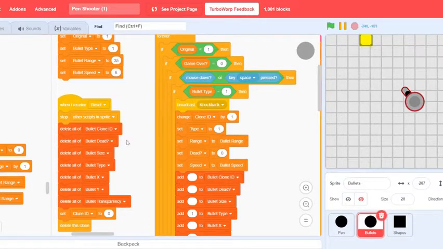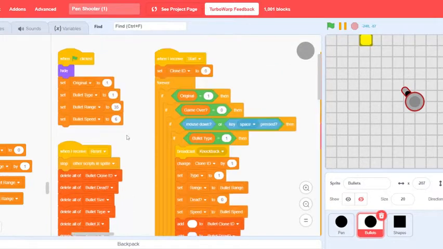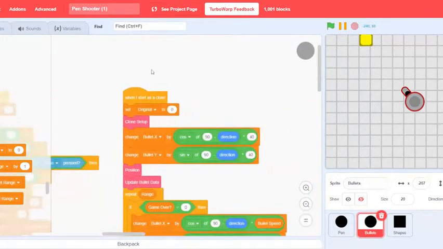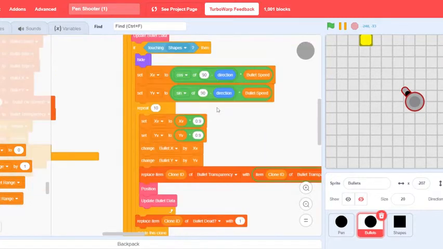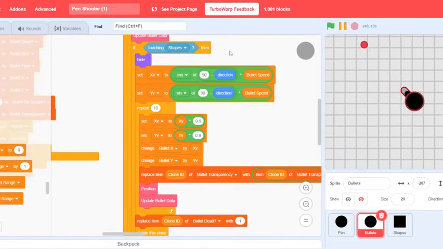So what I'm gonna do is just get a when I start as a clone, I think. So yeah, I'm just gonna actually add it into this. I forgot, we already have the bullets deleting. Sorry, it's been a while since I've looked at this project.